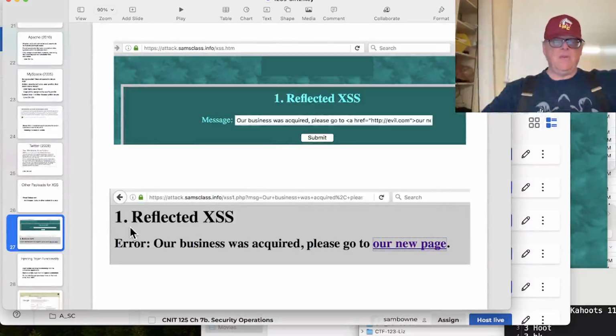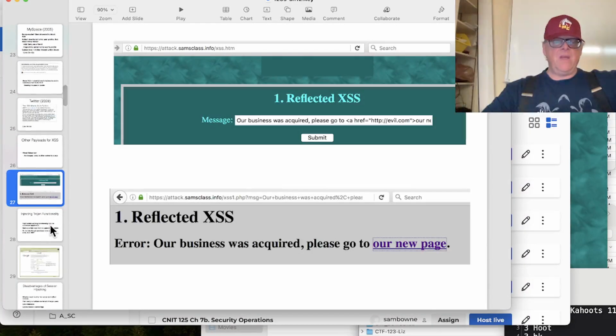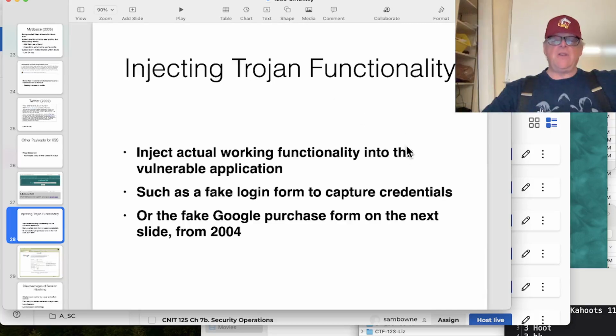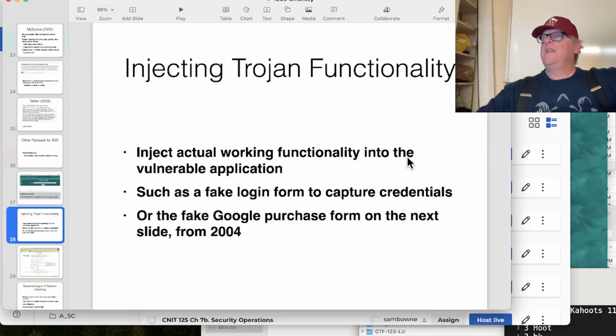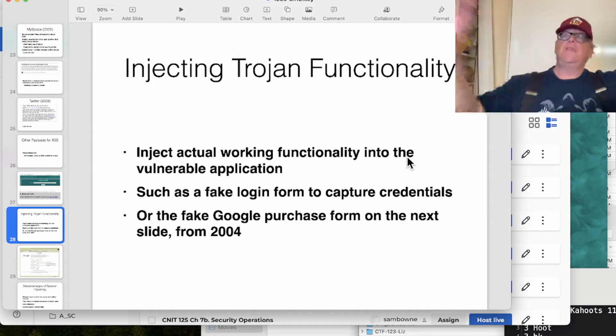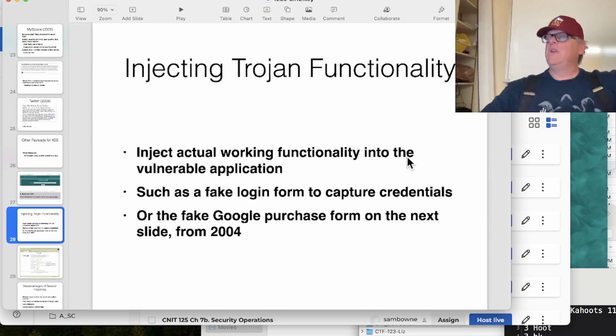All right, so you've seen this. We've already looked at this. All right, so you can inject actual working functionality into the application. You can add code. This is something that keeps on happening to shopping carts. People find a vulnerability so they can add malicious code to a shopping cart. It keeps happening to Magento shopping carts, and a common service used for shopping. There are vulnerabilities on the pages where people can add code, and now when you shop, it sends an extra copy of your credit card number to the bad guys.